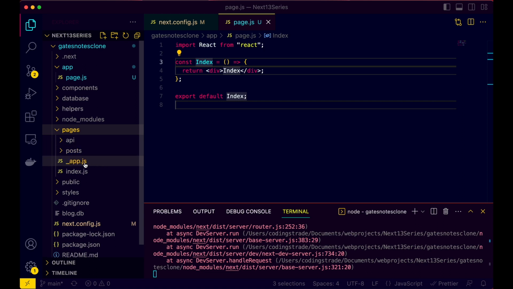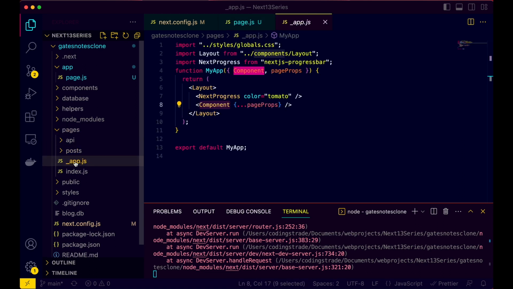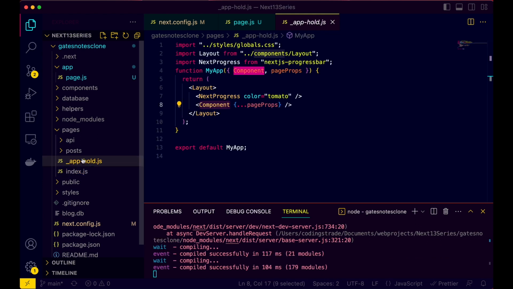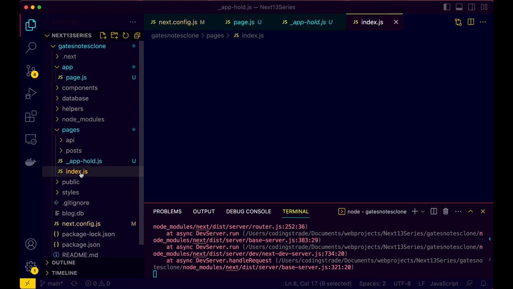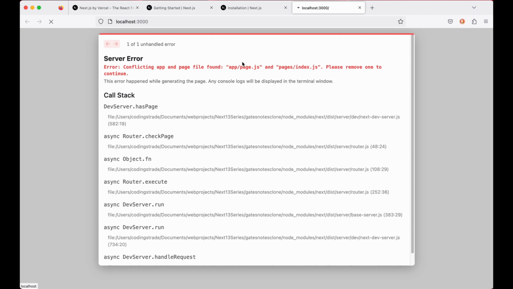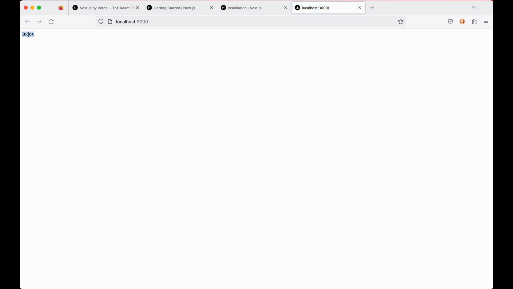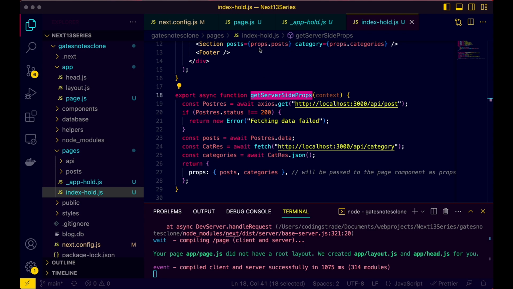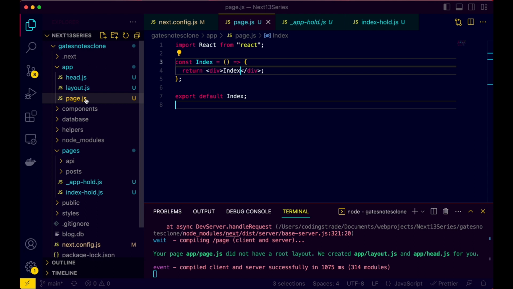So let's remove this. You can also delete this one from here, but I don't want to delete this, so I'll just type here app and I'll say here hold. So we will hold it, and also here for index.js the same way. So I'll go ahead here and I'll say hold. Now it's also hold, and if we go back we shouldn't see this error anymore, but instead we'll just see this index which is coming from our new page, which is this page.js.